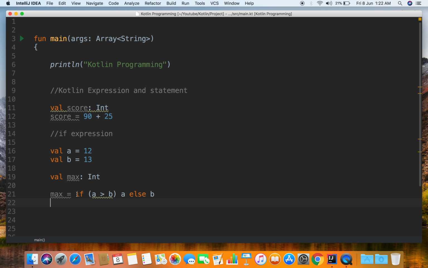So here this is the if expression. So in total: if a is greater than or equal to b, the result is a, else b. So this is the full if expression, and the value of the expression is assigned to the max variable.